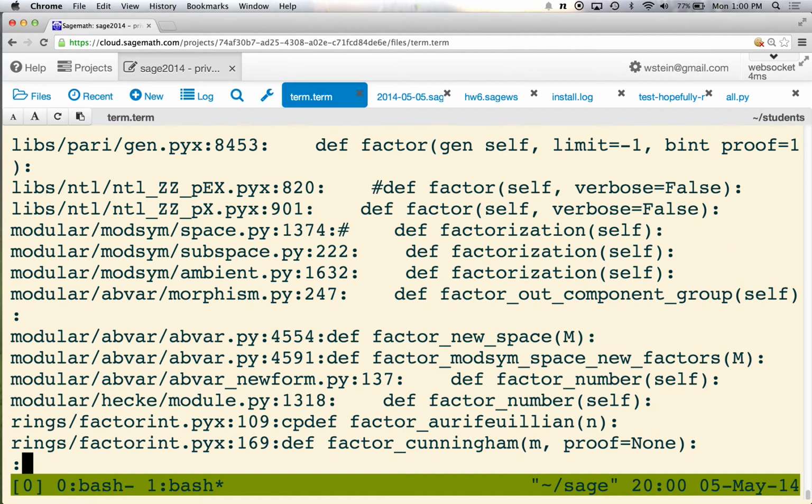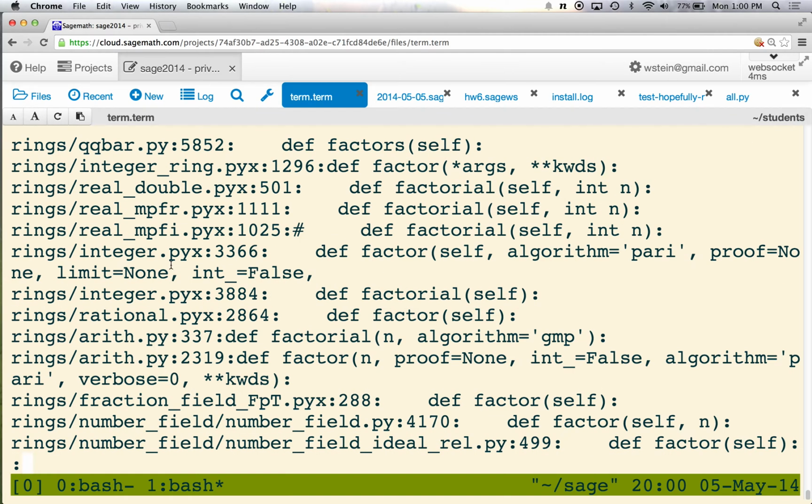Let's see if we can find the top level factor command. I saw something factor int. Something irrational. This is for the file rings integer.pyx. This is factoring for the integers. And it looks like there's a very general factor function right here.